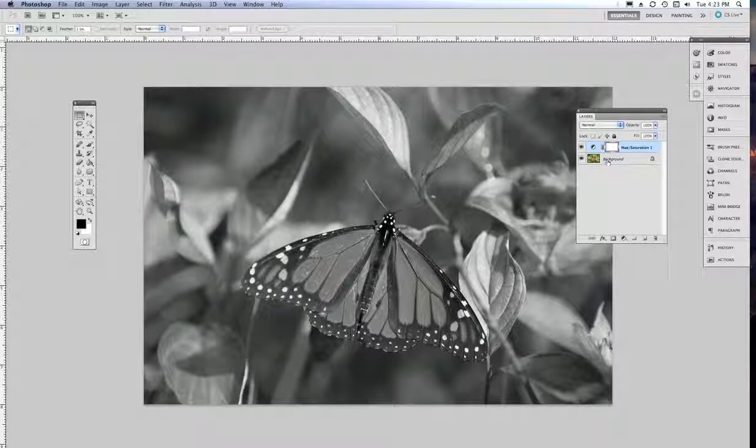Now the cool part about this is that I can actually paint color back in just like I would do on a layer mask. So I can choose a brush, make sure I'm on black, because that's going to punch a hole through that white layer, and it's going to reveal the colorful butterfly underneath. So I'm just going to do a quick painting here. I'm not going to spend any time on this.